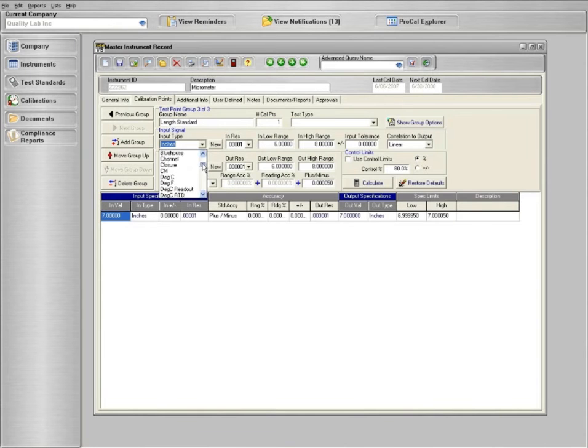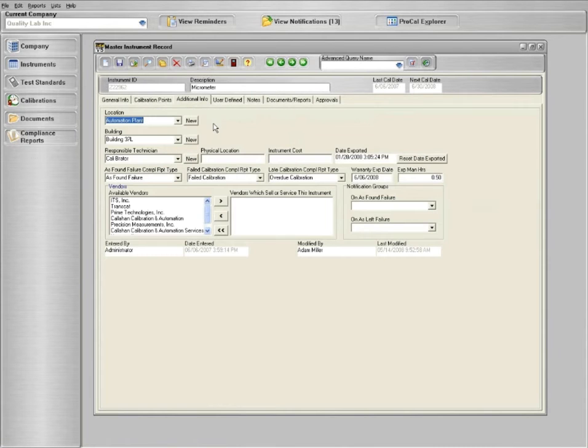These are examples, range values, correlations to output, stated accuracies, and more, and ProCal will calculate all of the variables for you. On the next tab for the additional information, you can manage more information such as location to building hierarchies, who's responsible, physical locations or asset costs, and more. You may also manage vendors who sell or service anything.